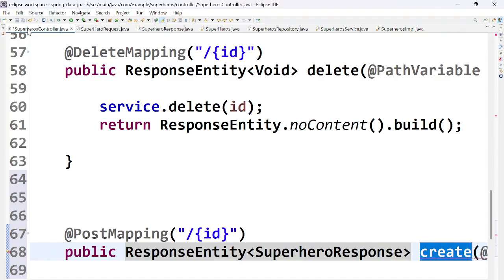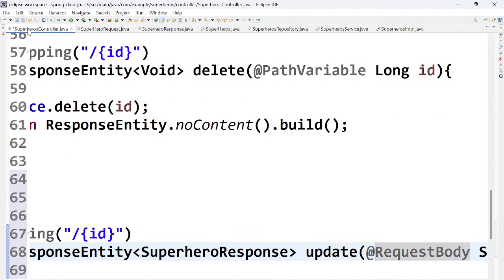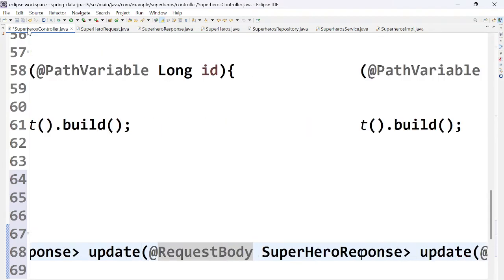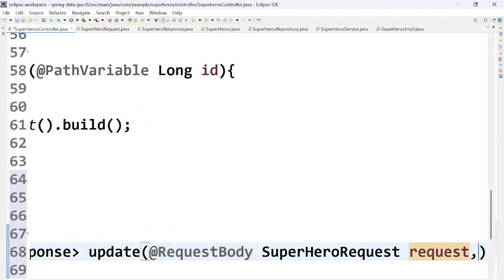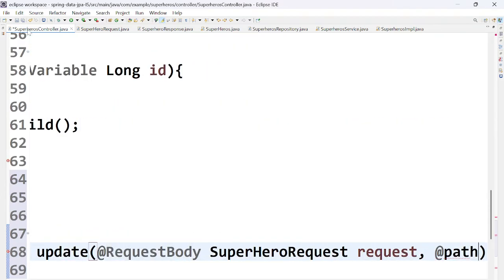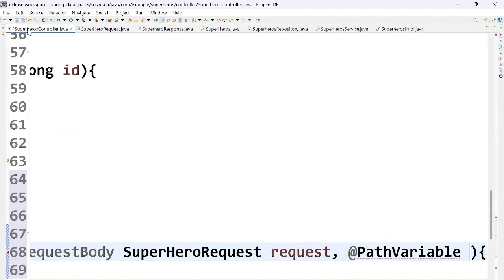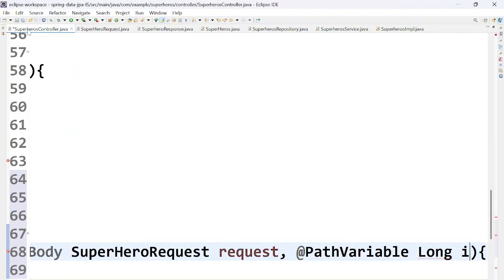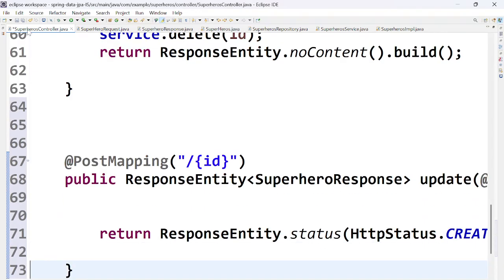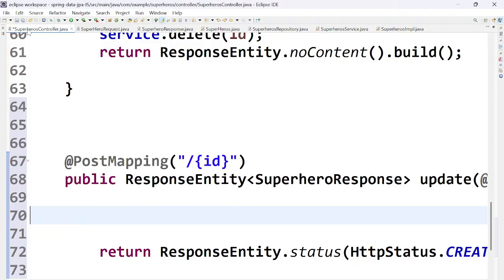Instead of create, let's call it as update. It takes the request body, and also it takes what, it takes the path variable as well, right? Takes a path variable which is long id. That takes two things, one is the path variable, another one is the request body. So both we have given, and then it calls what, it calls the update.